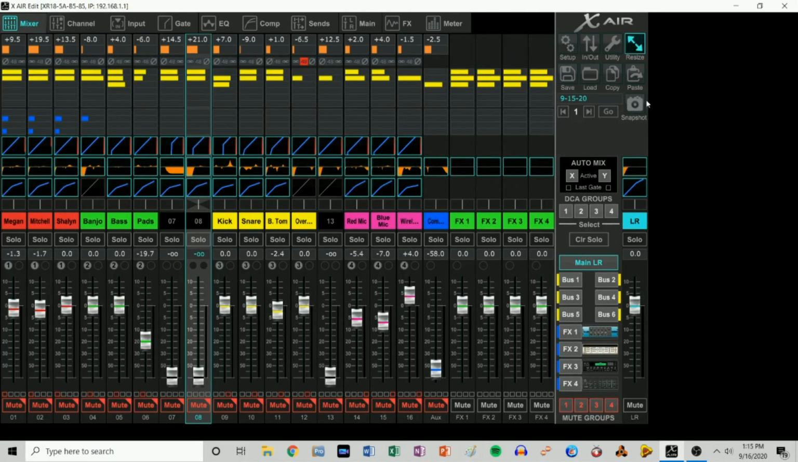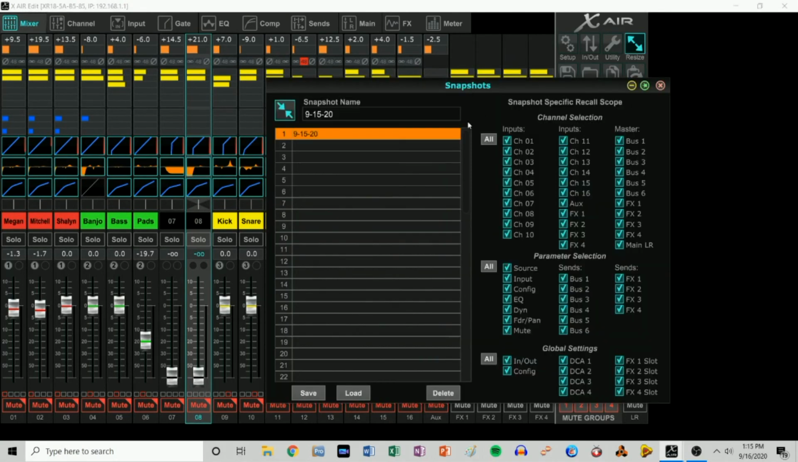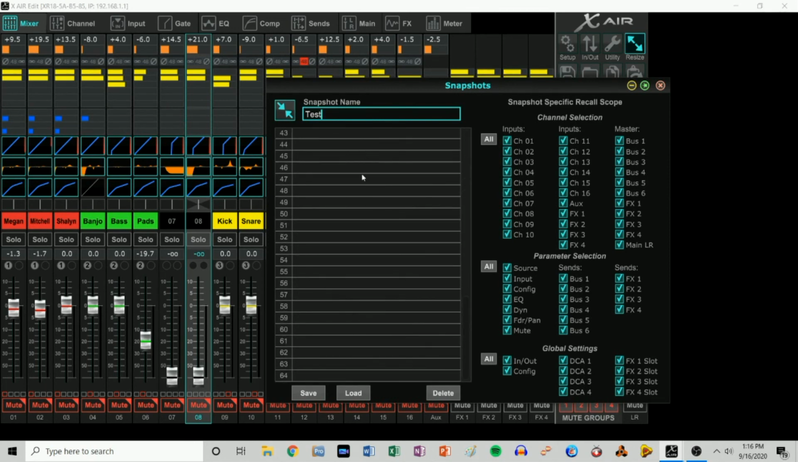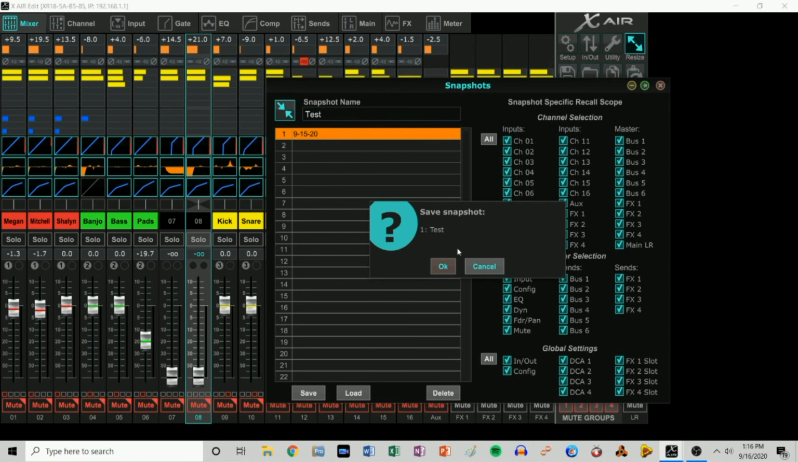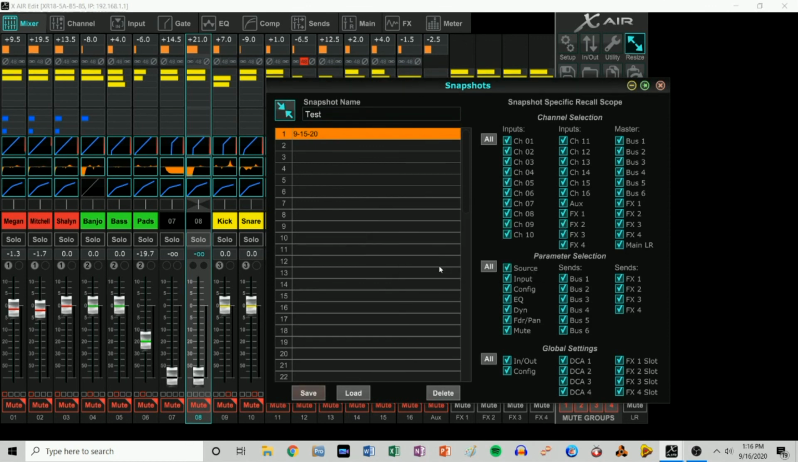But then the other thing that we want to do is we want to create a snapshot. So we click on snapshot, and we can name that whatever we want. There are 64 potential snapshots you can make. We only make one per week. So I always just select number 1 right there, and I save over the top of number 1.